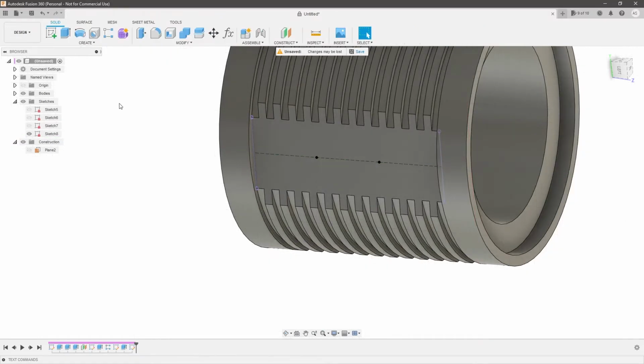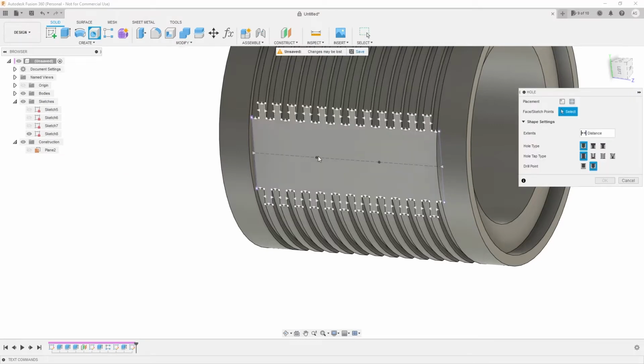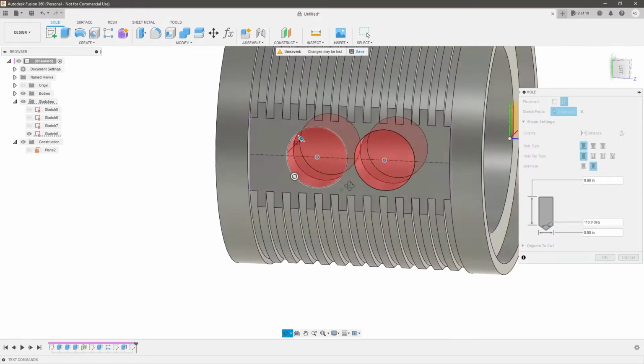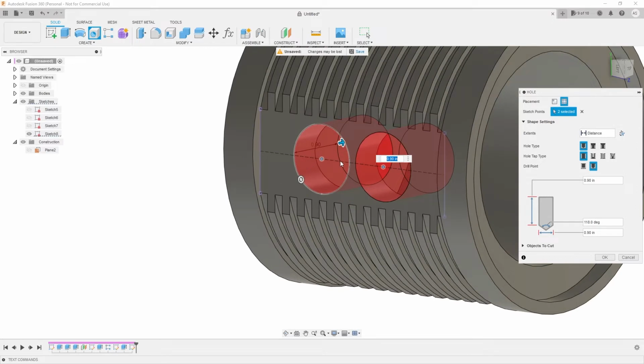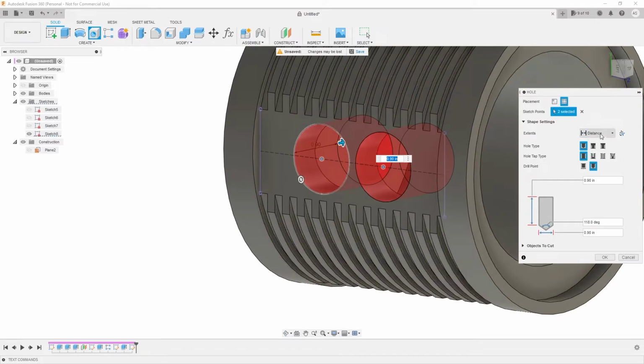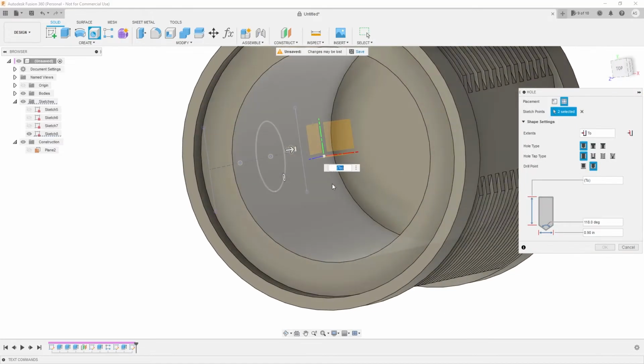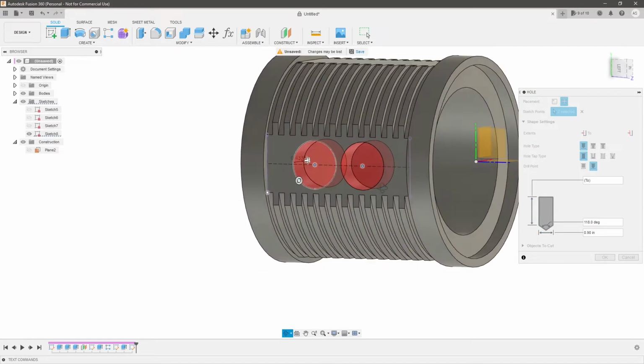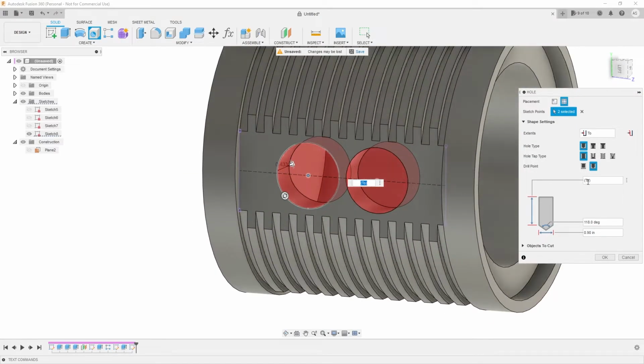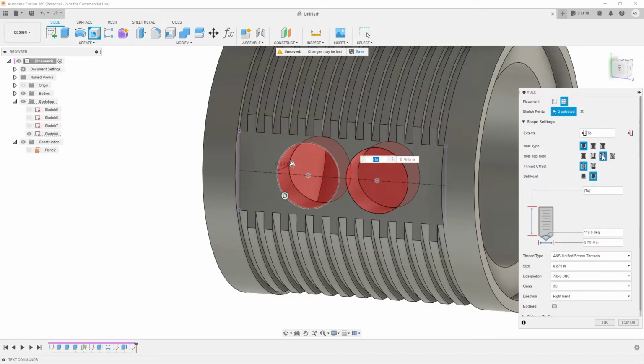So if I hide this or finish it, and then I go to hole, I can click on each one of these, and it will locate on those points, and then I can change it. So to distance, we can go to object, the inside face of this bore. And then what we want to do is we want a simple hole. We don't want a counterbore or a countersink, but we do want it to be tapped.